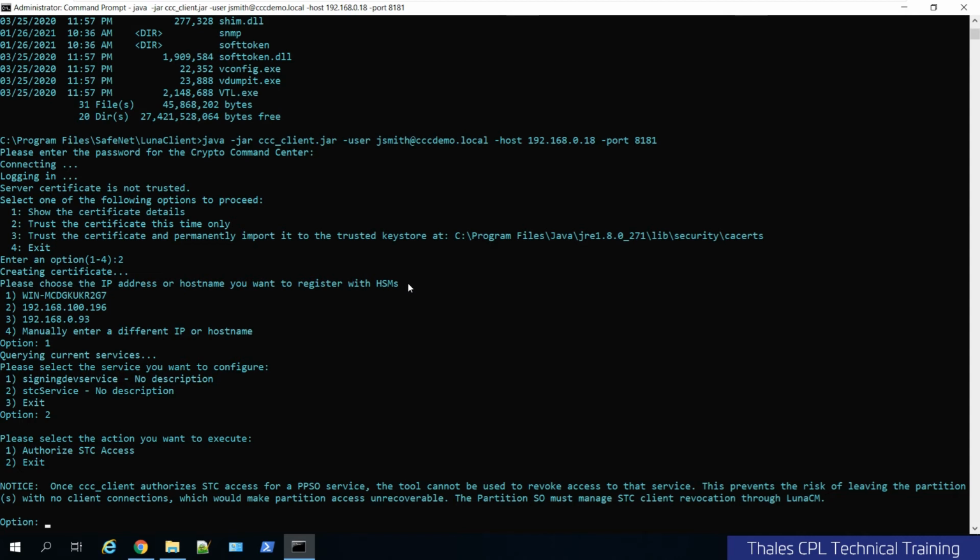Once you authorize it for a PPSO service, this tool cannot be used to revoke it. And I'll show what revoking looks like in another video demo. But in this case, this actually prevents you from getting locked out of a partition with no client connections, which would be unrecoverable, which in this case would cause a lot of chaos. So the partition security officer is managing, as the name suggests, the partition, compared to the HSM security officer, which does not have access to it. So if they want to do that, they would need to revoke it using LunaCM.